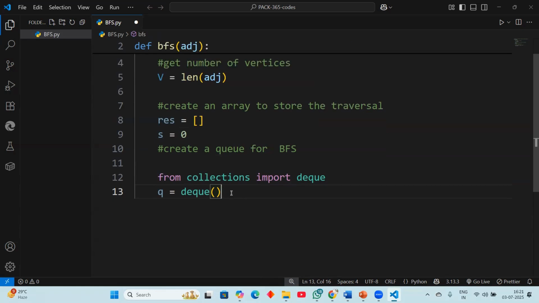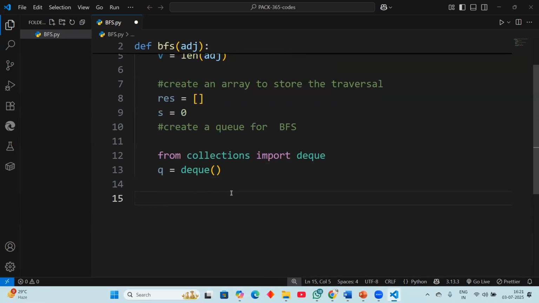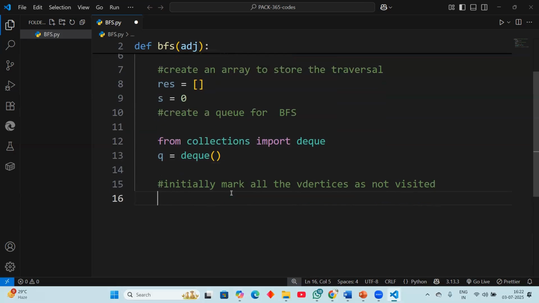Now my next step is to initially mark all the vertices as not visited, right? We want to mark all the vertices as not visited. We have to check that too, no? So I'm making it: initially mark all the vertices as not visited.